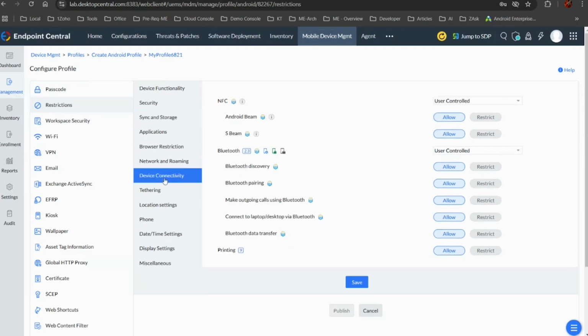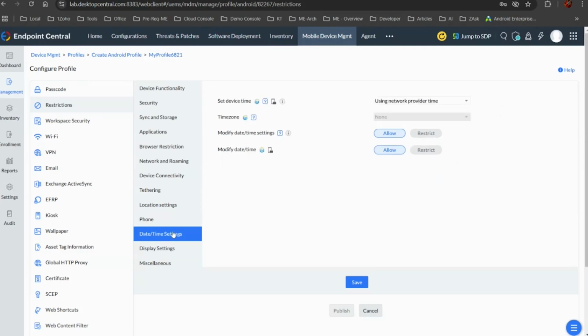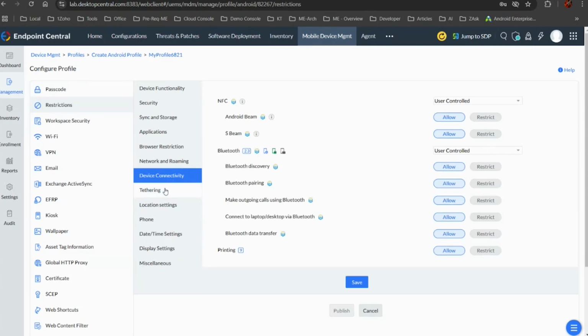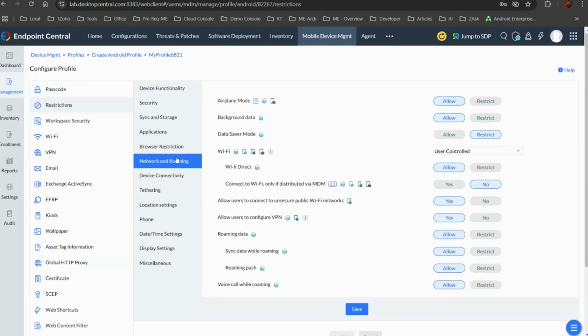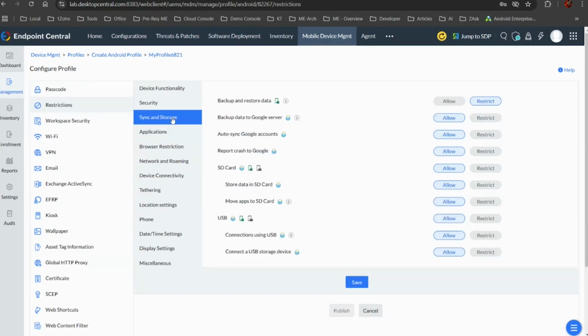So whenever we are trying to connect the devices with any laptops or desktops, it will show that we need to enter the passcode to access the files from our devices on any other PCs that we connect them with. So we can control all the device functionalities. We have huge options to control the devices, like device connectivity and network roaming, and also browser restrictions, application level, and sync and storage. So it will allow us to control the devices as well.